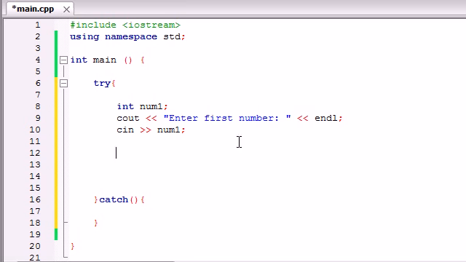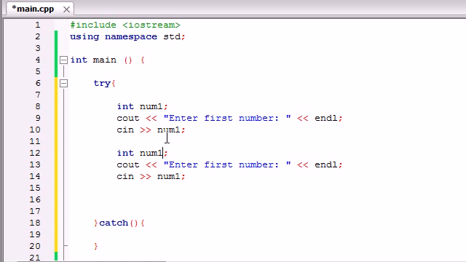So now the user entered a number and it's stored in the variable num1. Now, might as well just copy this and paste it right over here, and we'll change this to 2. So enter 2, it's going to be stored in num2, and we'll say "Enter second number."